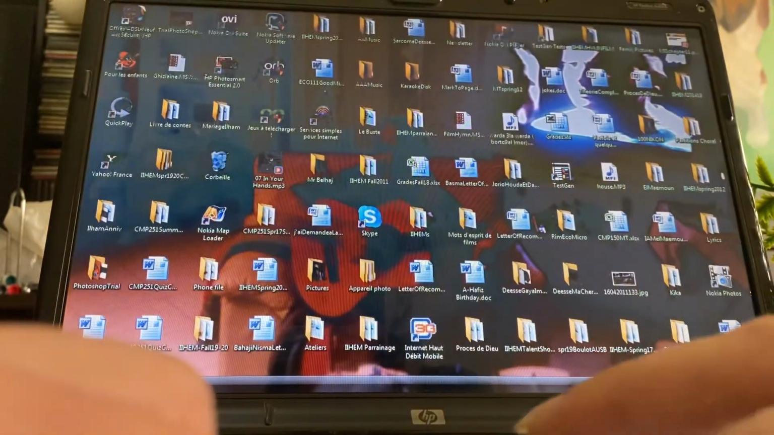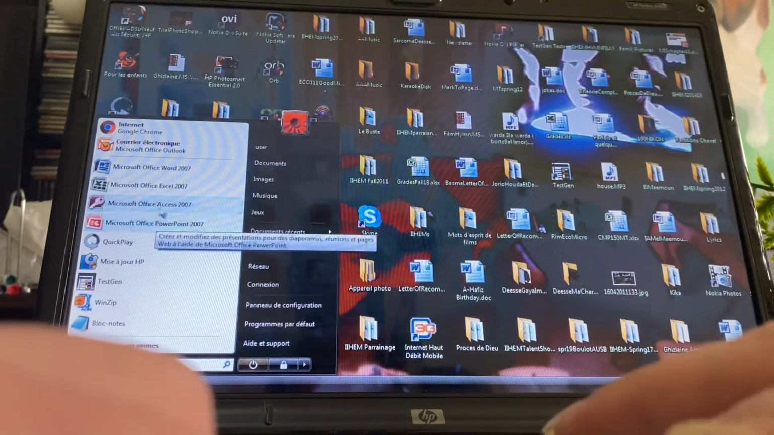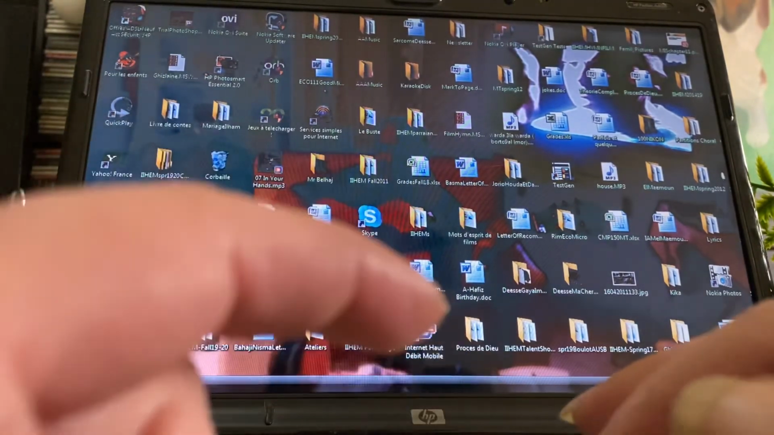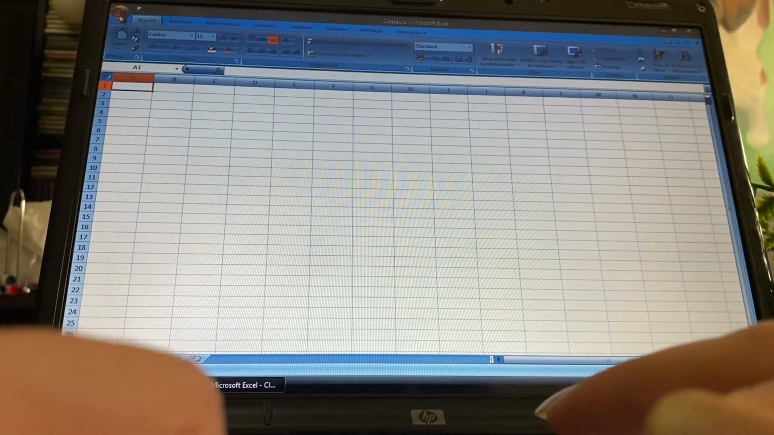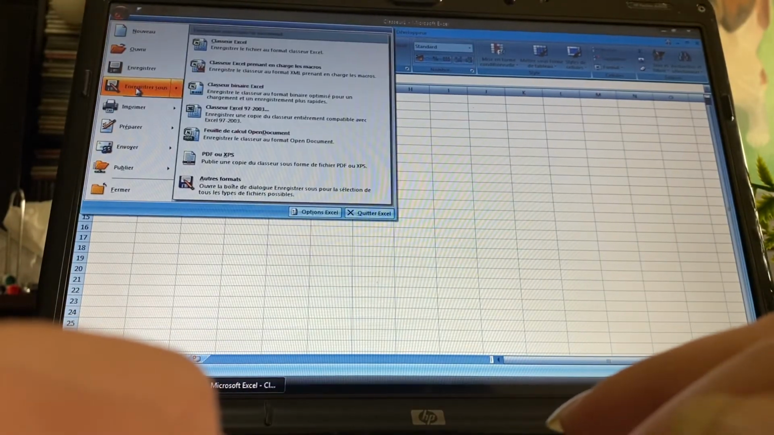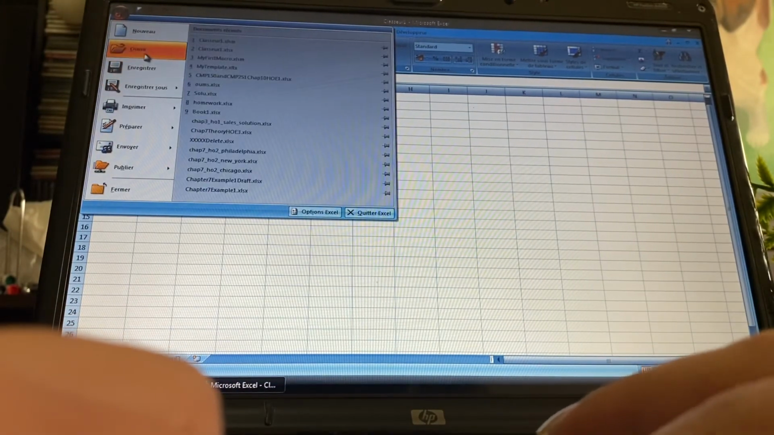And I'm going to go to my files. No, why did I do this? Sorry, guys. My dog is biting herself.